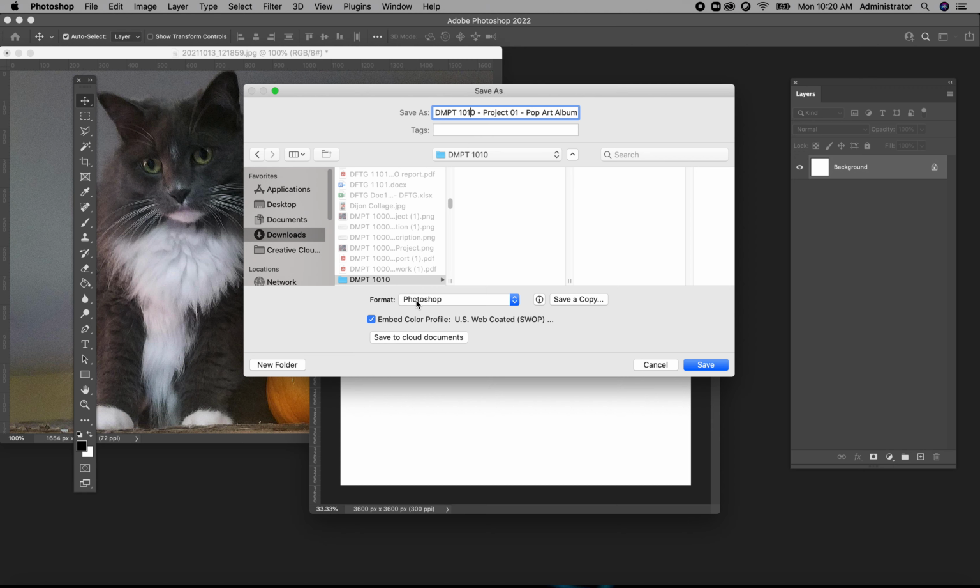Okay, and I want to save it as Photoshop. So make sure you're saving it at this point as Photoshop, because when you submit your assignments, you're going to submit them as Photoshop files. Okay, so we're going to save as Photoshop. Once you have a subscription, you can save it to the cloud if you want, but just make sure you're putting it in a folder so that you know where it is.